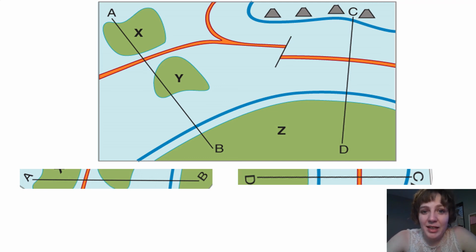And when you get to line CD, you're going to need to figure out which of these two oceanic plates, the one in the north or the one in the south, is actually subducting. Can you tell? The volcanoes are your big hint.